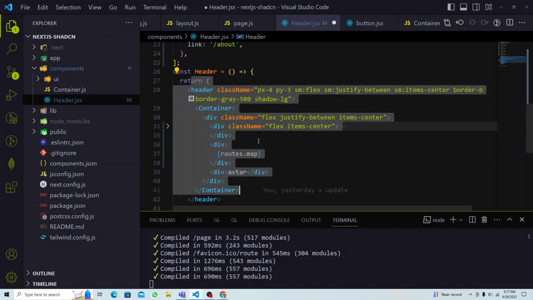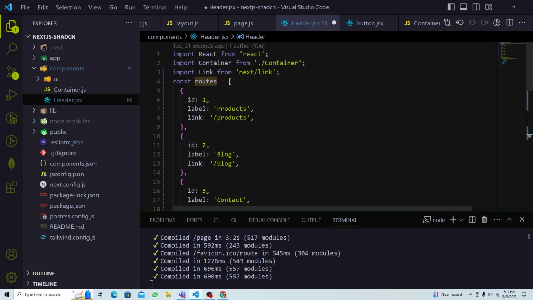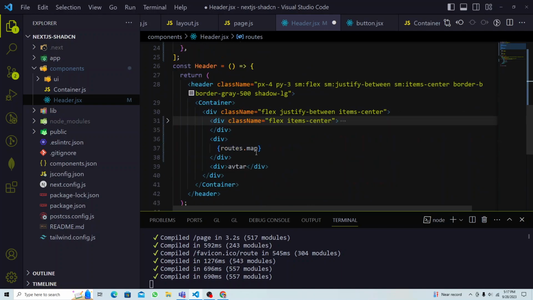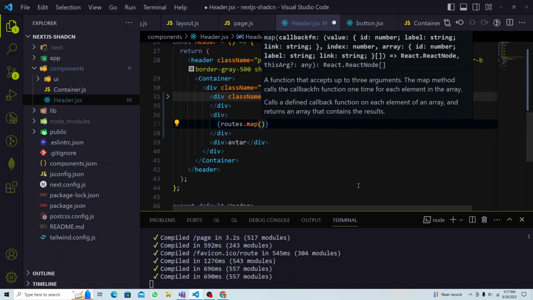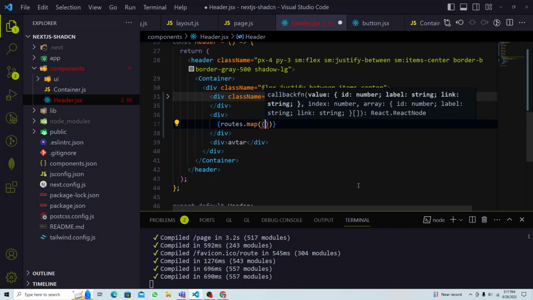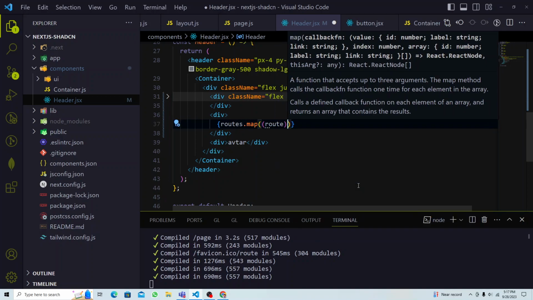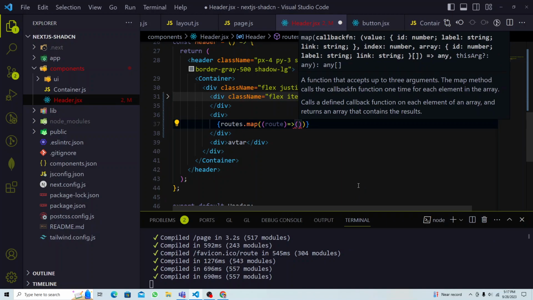Okay, in HTML, if you need to add any JavaScript code, you just put the curly brackets and then write your JavaScript there. So that is what I'm doing now. This is a variable, an array of objects, 4 items, right? 4 objects. So I'm going to map through that, and the map function takes a callback function also. So I will call it each route, each object, and you return that by putting the parenthesis.